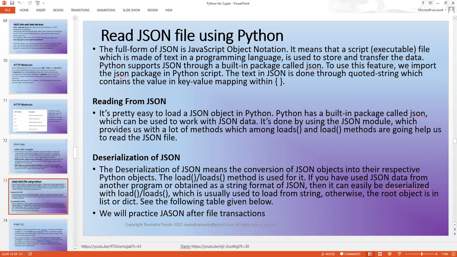Whenever you're doing this JSON programming using Python, we'll practice just after file transactions. We have complete programming of files after these architectural patterns, and then we'll move to actual JSON programming, and we'll try to do the smallest possible program rather than the guy who did it with the web server and all.